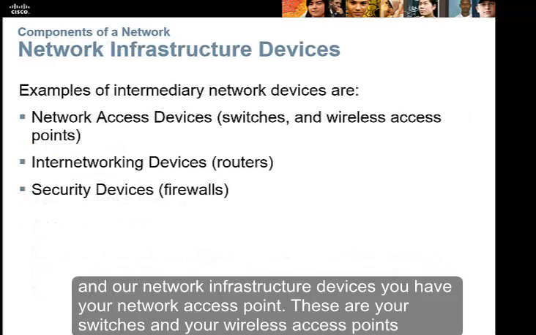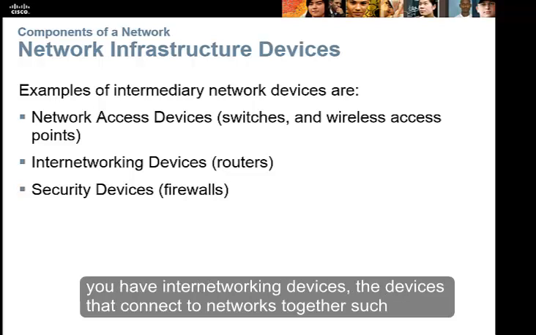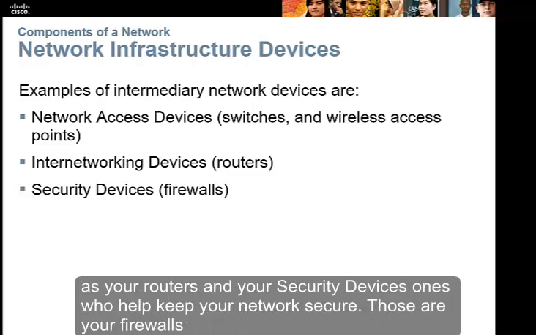In our network infrastructure devices, you have your network access point. These are your switches and your wireless access points. You have internetworking devices, the devices that connect the networks together. Those are your routers. And your security devices, the ones who help keep your network secure. Those are your firewalls.